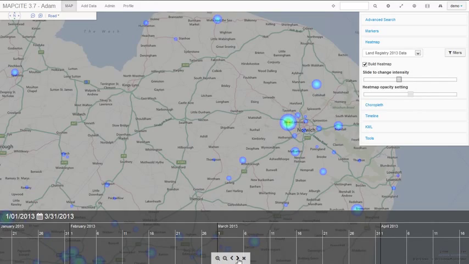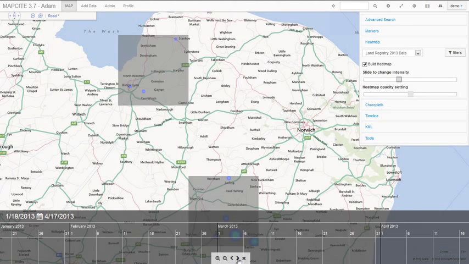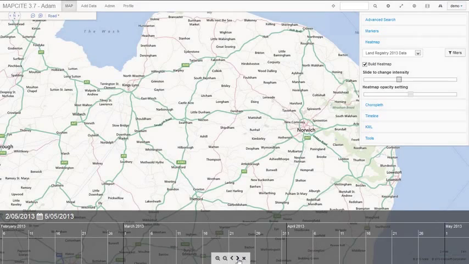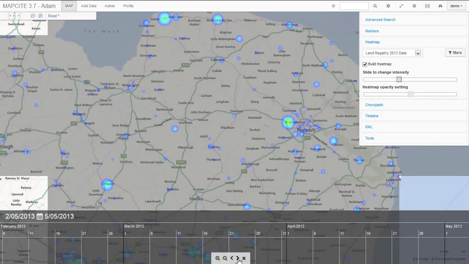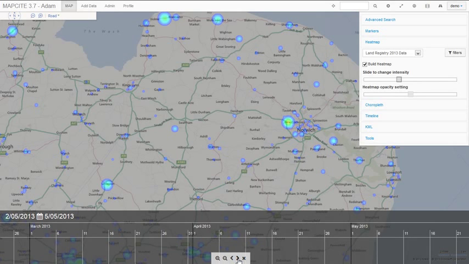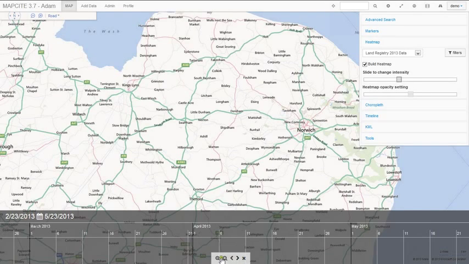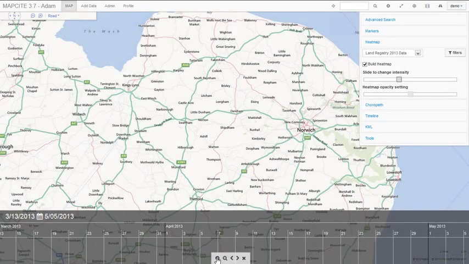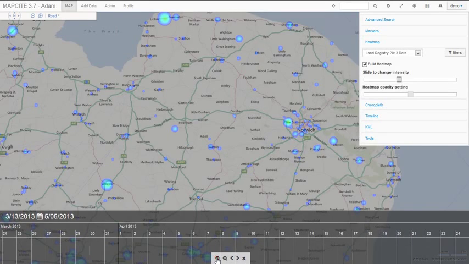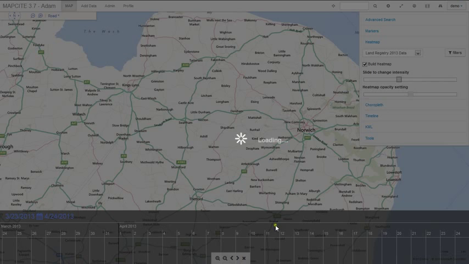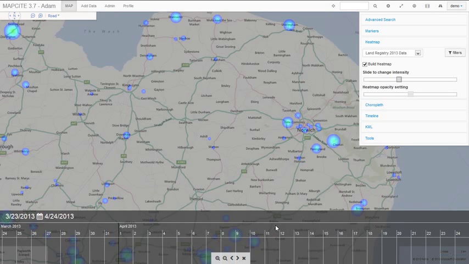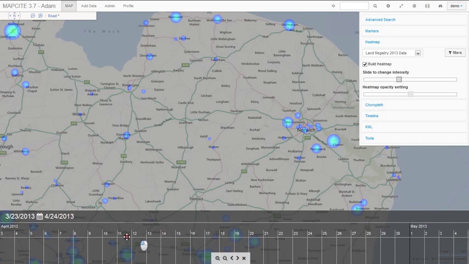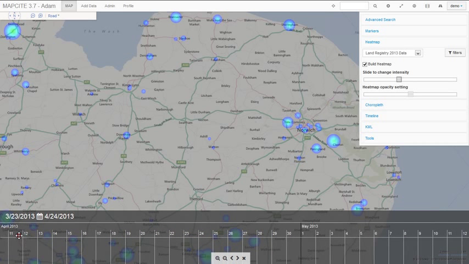Now, simply moving the timeline across the screen will change the heat map to show, again, reflecting the data that falls within the date range on our timeline. It's also possible for the user to change the range simply by zooming in on the timeline controls at the bottom to give a maybe month by month, week by week, day by day range view of the data. As we can see, each time that the user moves and changes and interacts with the timeline, the heat map will dynamically recalibrate.